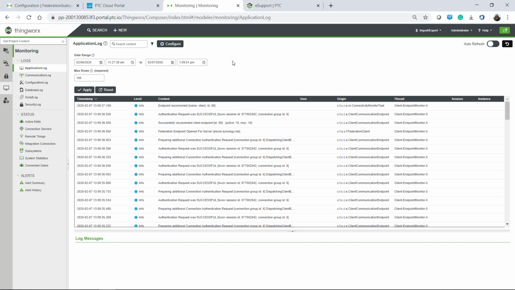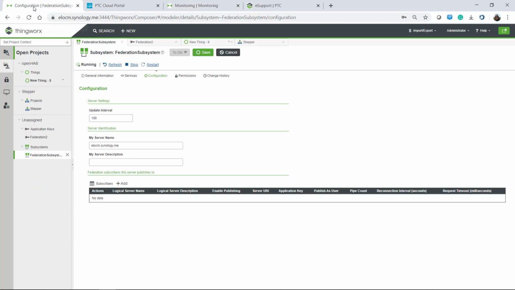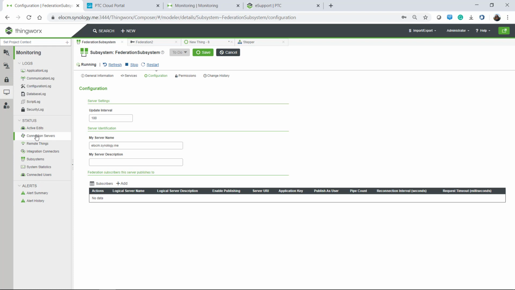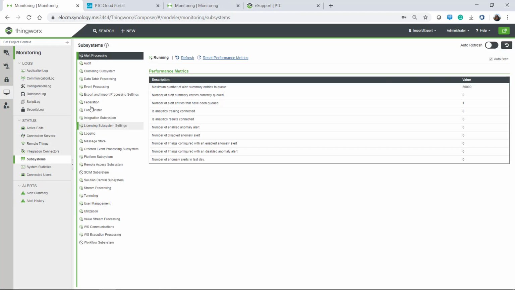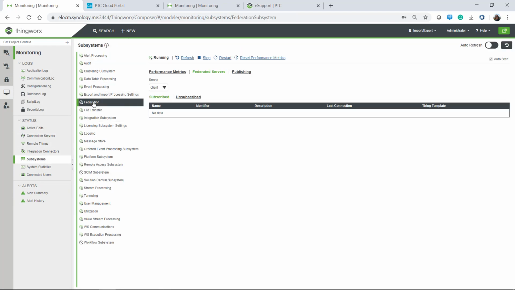We can also take a look on the target side. If we go to our target server, under the monitoring subsystem we can also take a look at the federation. Here we see our server client is there. So we have a federation server client, which is connected. And we see, oh, this was not intended, but we already have one item which is published by the other server. But we will create our own things that we will publish here.